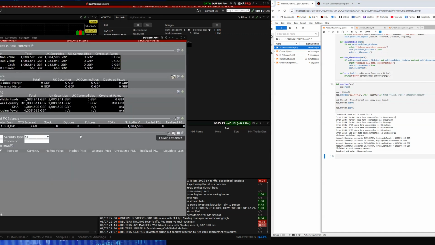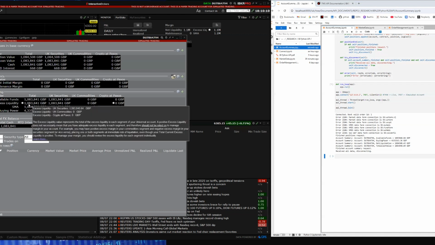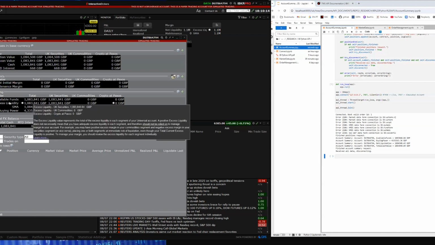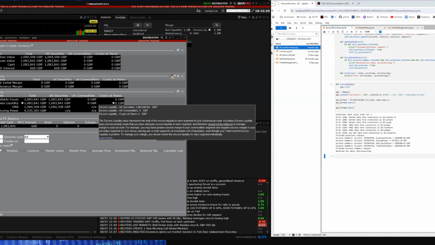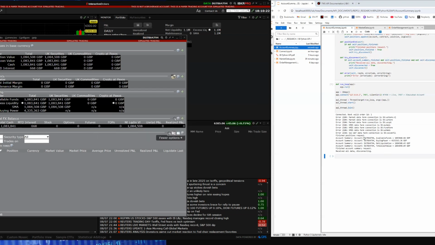This is really important. The current available funds, current excess liquidity, that's really important. So definitely want that information coming back, because that's telling me I'm going to get a margin call when this goes to zero. We want that to be as far away from zero as possible, because once it gets to zero, you're going to get a margin call. Probably should have asked for excess liquidity. That's the one I'm after, but they're the same in this case.